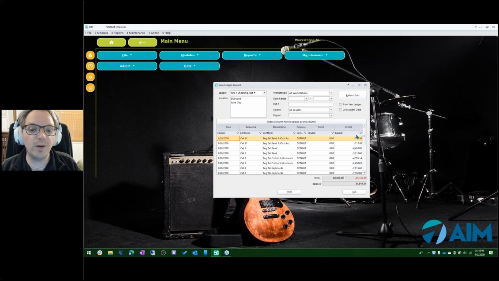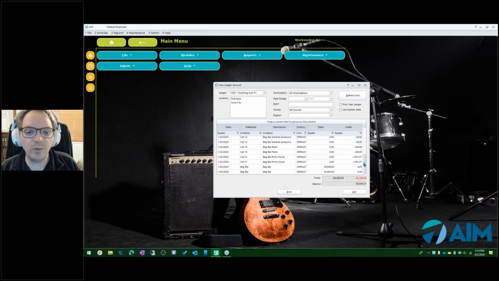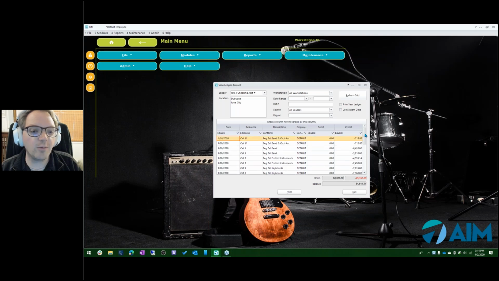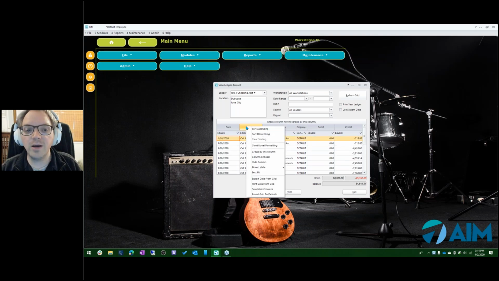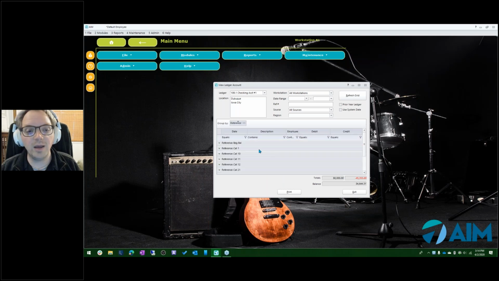Let's say we wanted to group it by, and I don't think we have multiple employees in here, but let's go ahead and group it by the reference number. So we can right click on the reference number column and we can say group by this column. And you'll notice this changes this around a little bit. So now it comes up at the top here and it says grouping by reference. And we're seeing the specific references now.